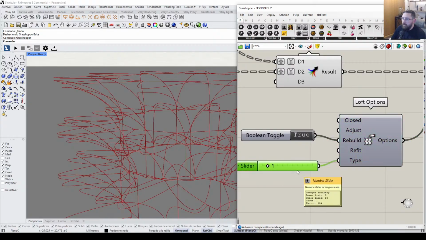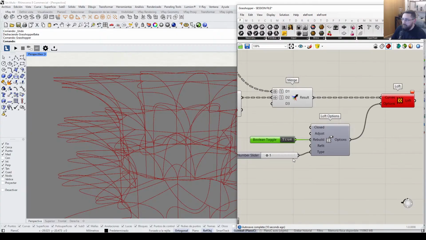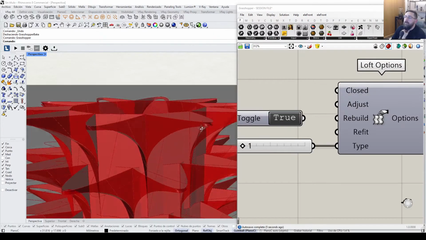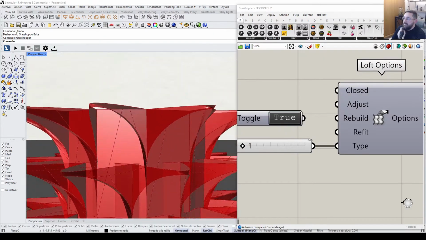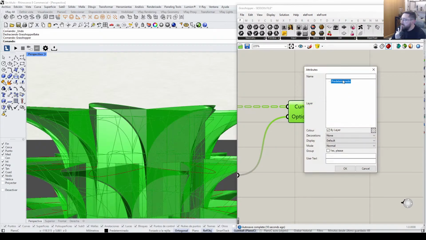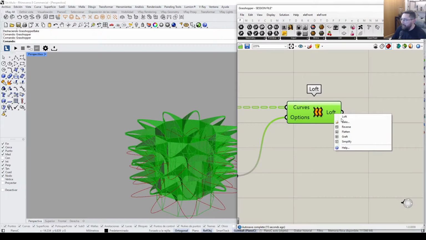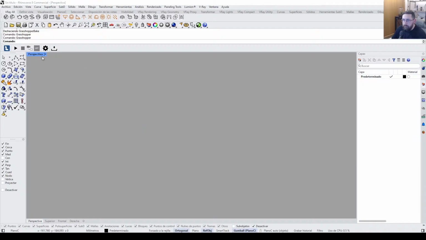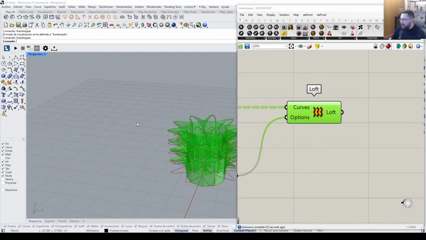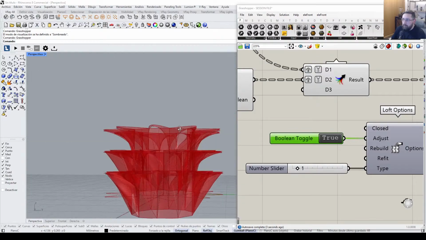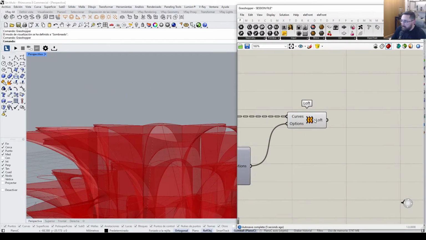Type 1. Something strange is happening there, and I don't like it. Oh, no. Let's try again. Bake. Yeah, it's a corrupt surface. So that's not what we're looking for. Does it clean it up? I don't know. I don't think it does.